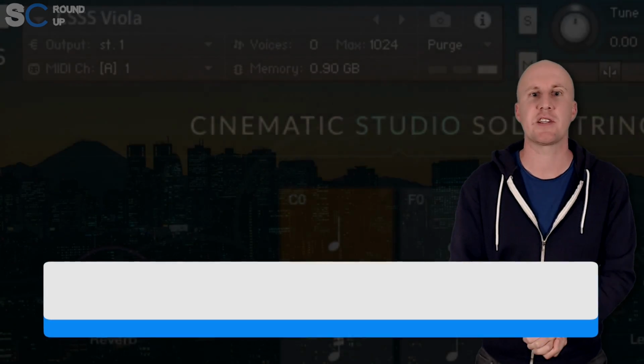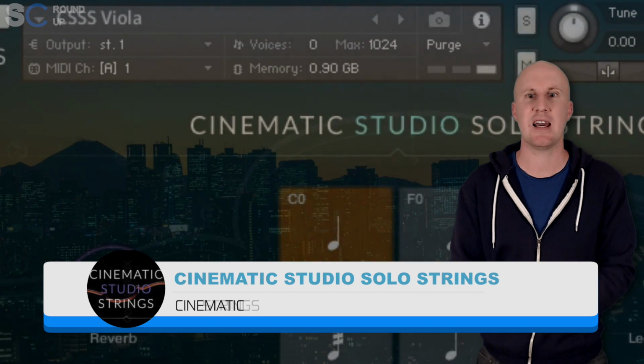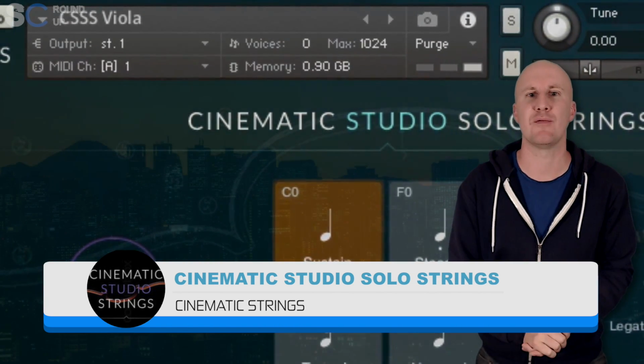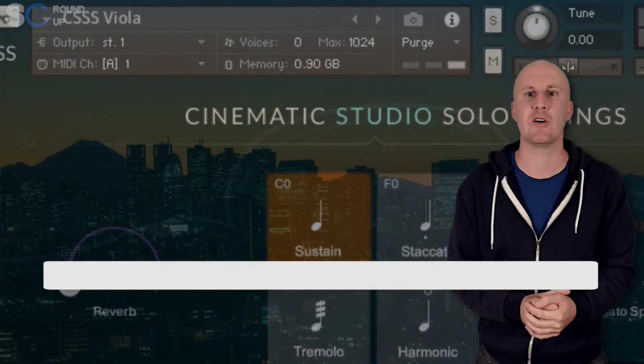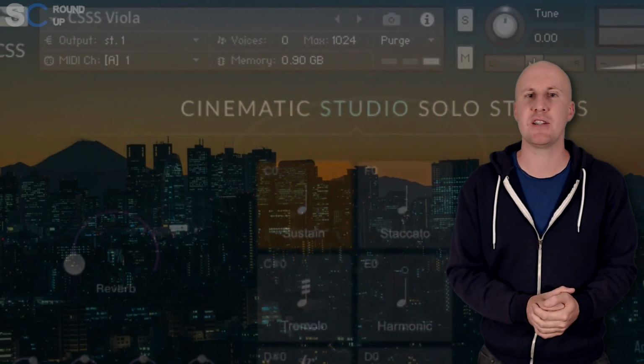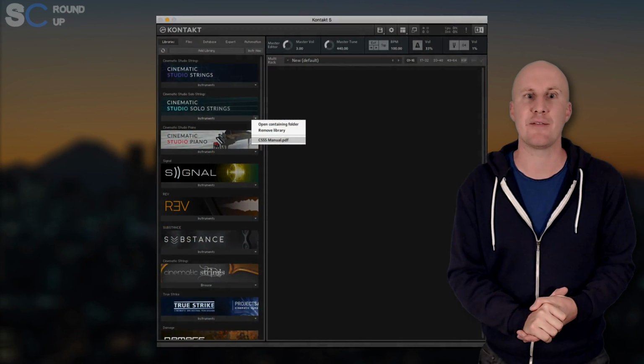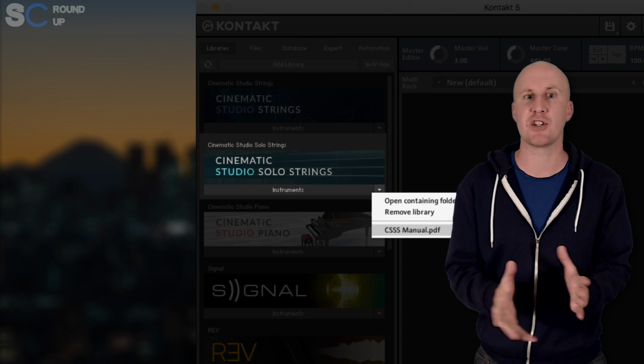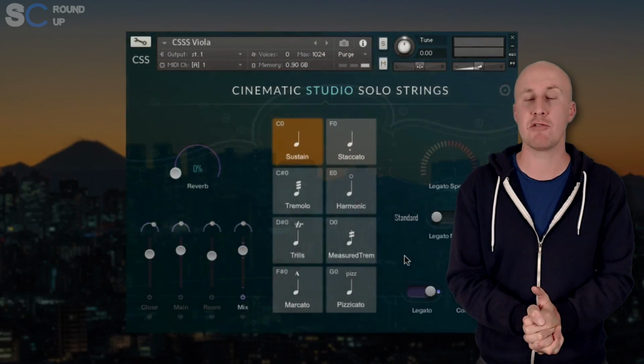I reviewed Cinematic Studio Strings this time last year, and since then it's really been a big hit. I always see people commenting on Facebook about it, on forums as well. So Alex and the rest of the team behind it have taken their philosophy behind that library and applied it to solo and first chair violins, viola and cello. And this is a new collection, Cinematic Studio Solo Strings.